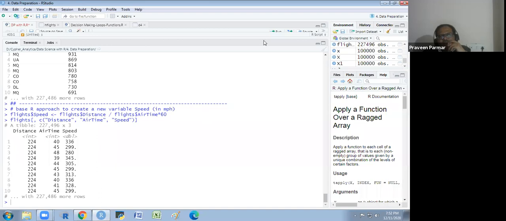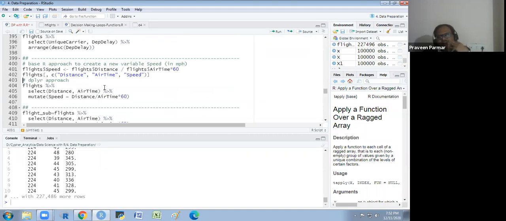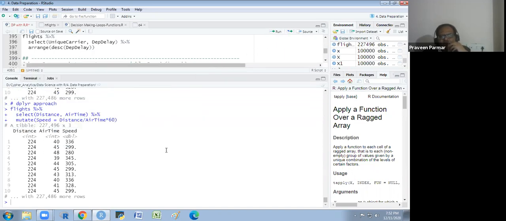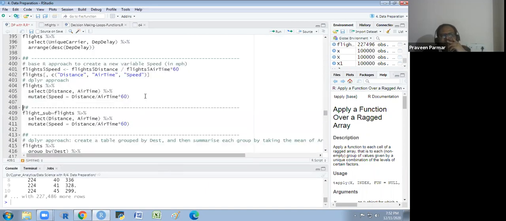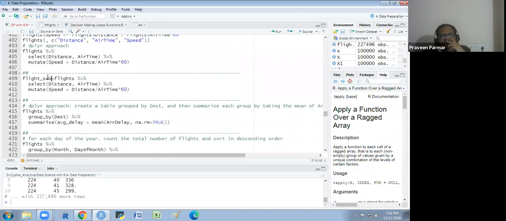So we could create a new column in this way in a base R approach or a dplyr approach. Whenever we create a new column with the help of an old one, we use the mutate function. First we select the two columns, distance and air time, then we mutate speed equal to distance over air time times 60. This is the dplyr approach. It is very easy to do. I have given only the object name here. The function is the same.